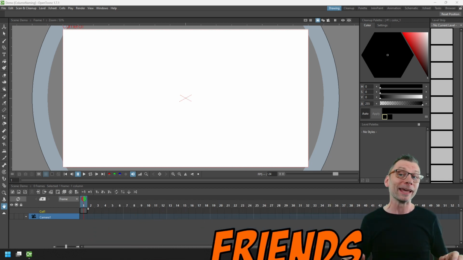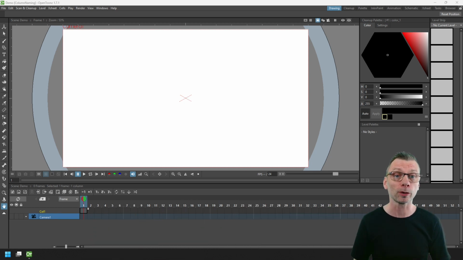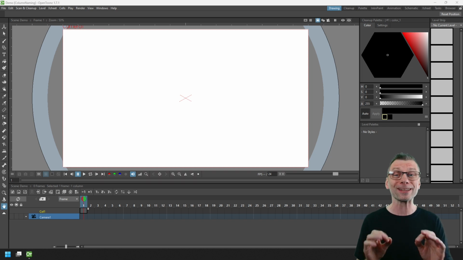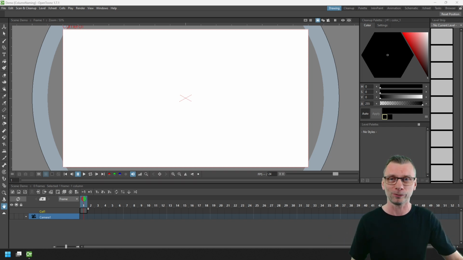Hello friends, here's a quick video so I can give you a preview of a really small but great time-saving feature that I've wanted since I first started using OpenToonz. And that's for the column name to be set the same as the level name when you create it, so you don't have to type it in twice each time you add a new drawing level.